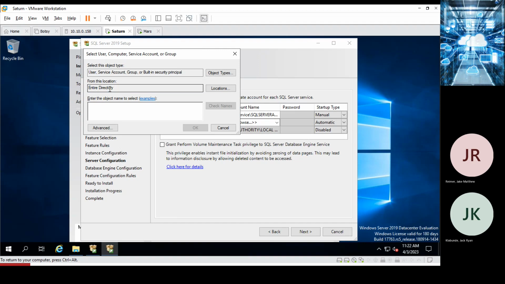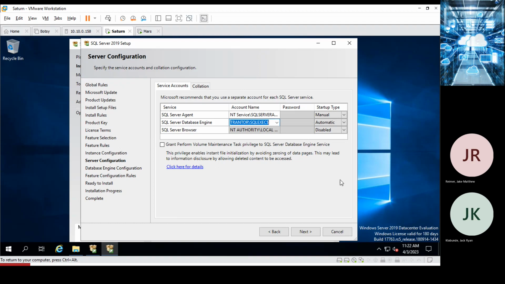Okay, so what we want to do is find that SQL exec account that we created. So if we do SQL, check names, we found the SQL exec, select OK. So it added that SQL exec account as what the SQL Server Database Engine account is going to run under. We don't need to worry about the password because that's handled by Active Directory, and we're going to have it automatically start. We'll select next.